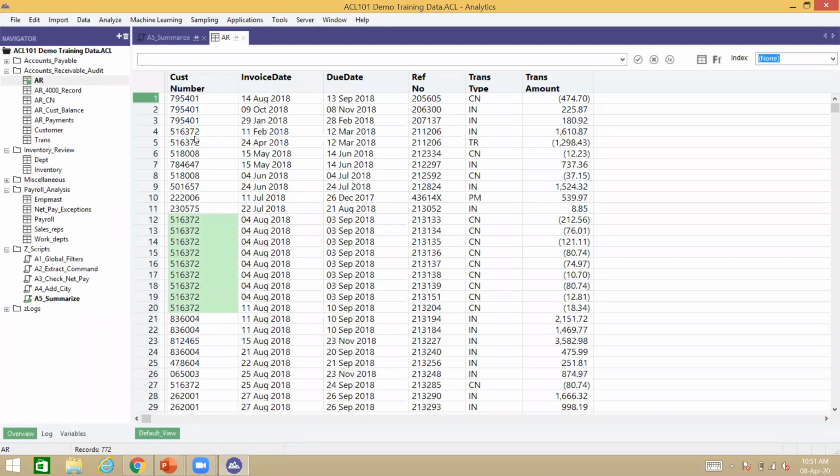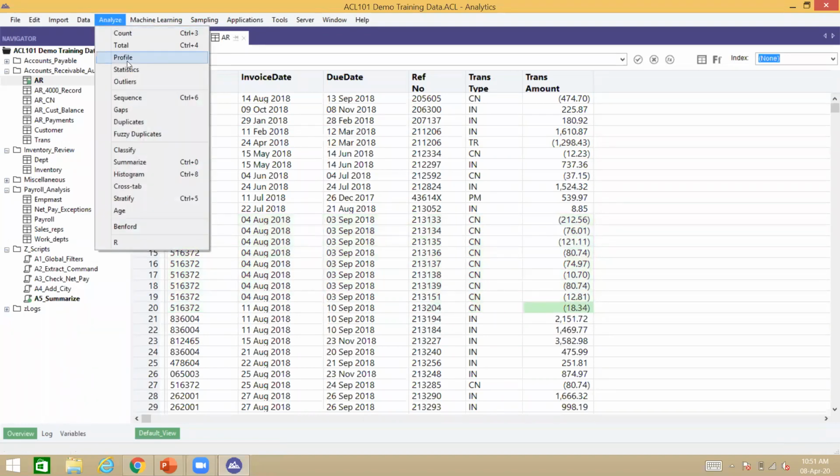What has happened is the ACL summarize command has added up those two transaction values to give me the one total. It's then said, okay, I see another grouping of this customer number, 516372. So I'm going to add those amounts up and give you a second total. Now, that's not what I wanted. And in fact, when we did this in the beginner's course, we didn't get such a strange result where we had more than one total for that customer number.